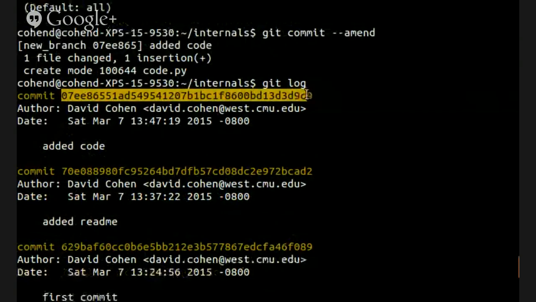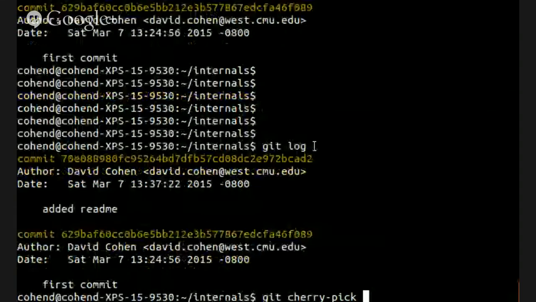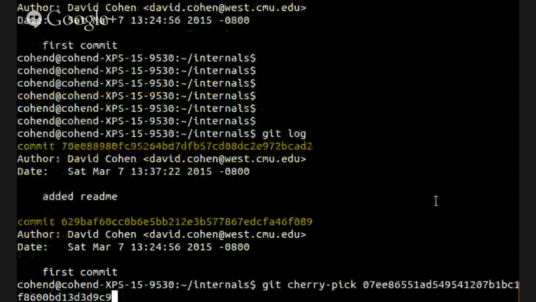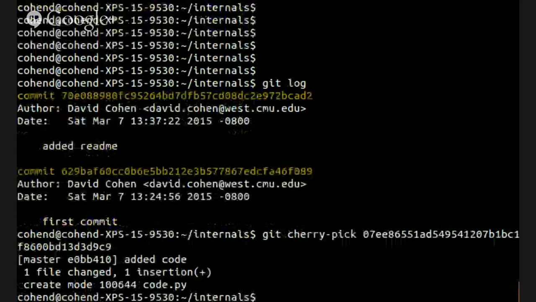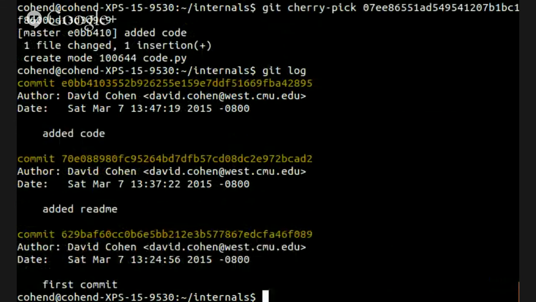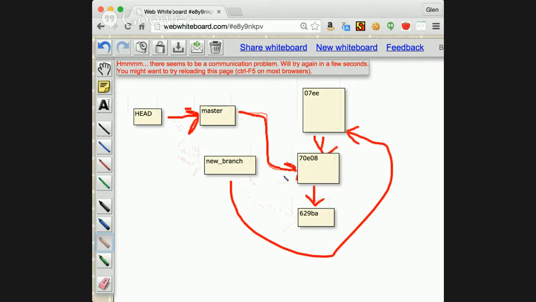Okay. So basically master doesn't know about that commit. It doesn't follow the master part, but what we're going to do is say master, great. All right, let's now do a git log. Okay, I see 3 commits there. It has added code, added readme, and first commit. So let's go and look at my picture and see what needs to be done.